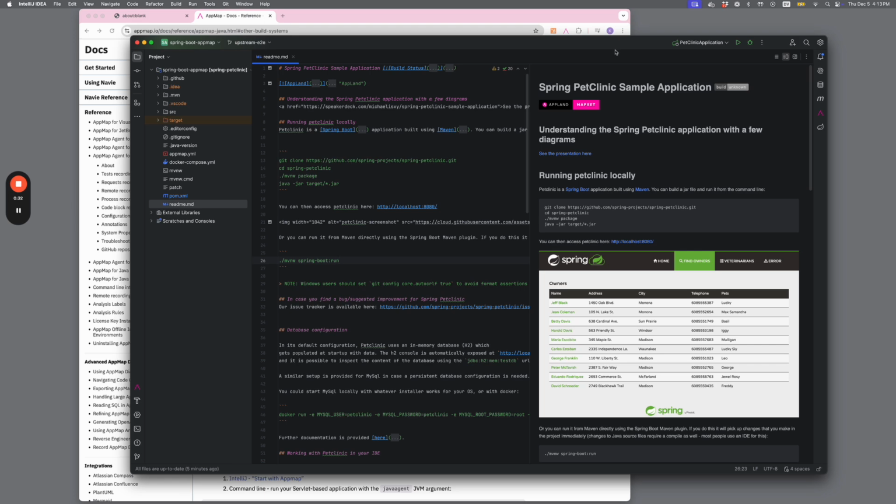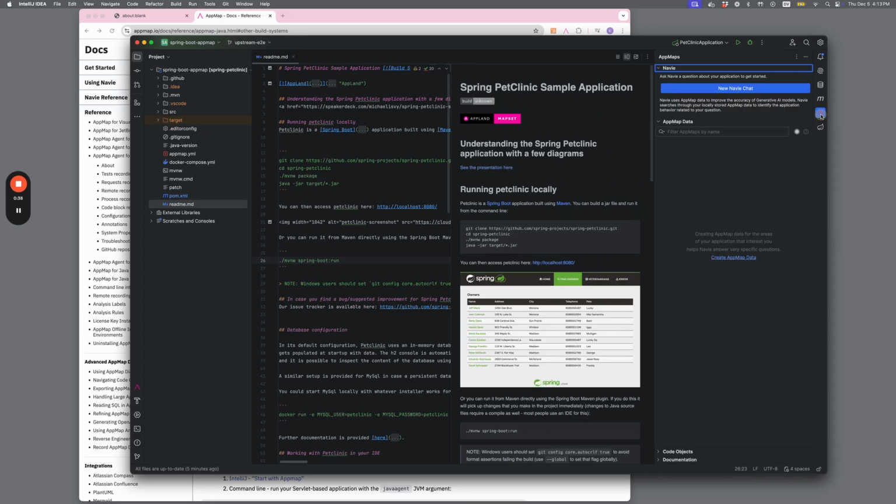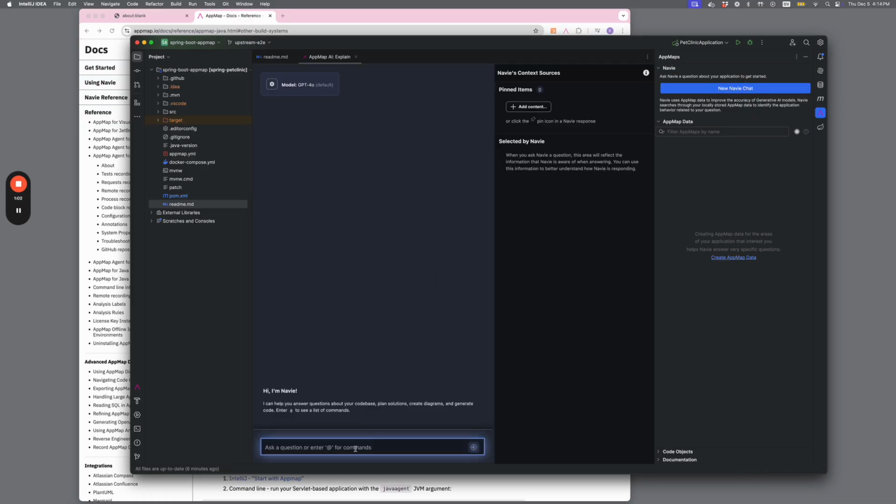So yeah, let's dig in. Of course I have the AppMap plugin installed, and that gives me the AppMap tool window over here. The two primary components of this are the AppMap data and the Navie chat. Navie is the AI that uses your code plus AppMap data to provide answers to questions, documentation, reverse engineering, and things like that. So I can fire this up and ask pretty much whatever I want, and it will use the information that's in my code repo here along with AppMap data to answer my questions about the code repo.